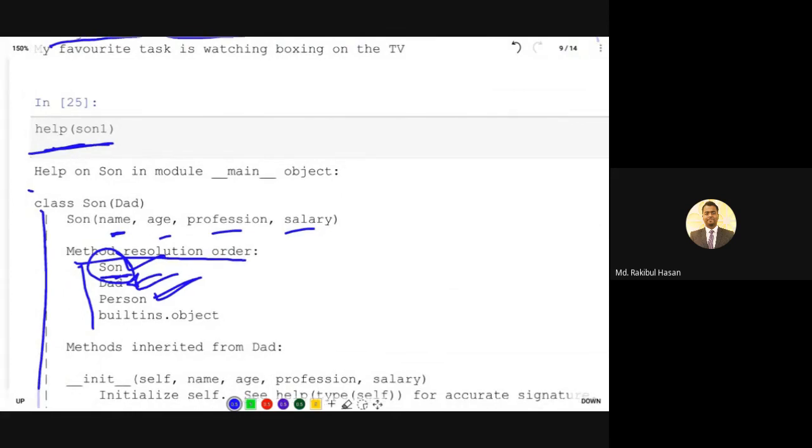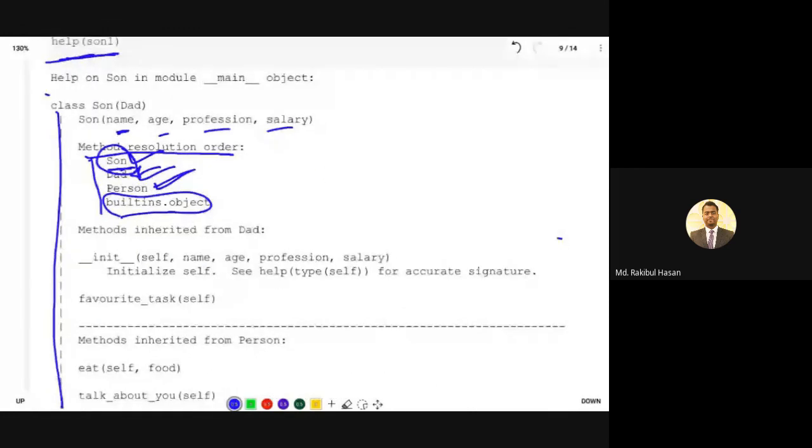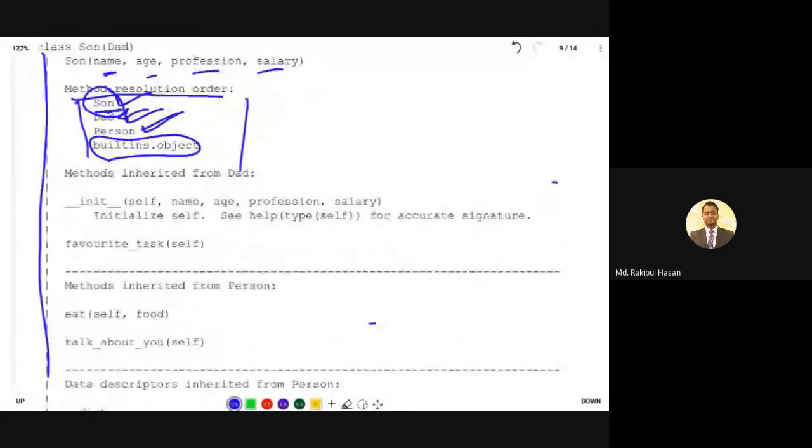And at the end it will also search whether there is any built-in object or not. We know built-in means already defined in Python, I mean already defined in the programming language we are currently talking about. So this is the resolution order, and based on it, let's see which methods it finds.